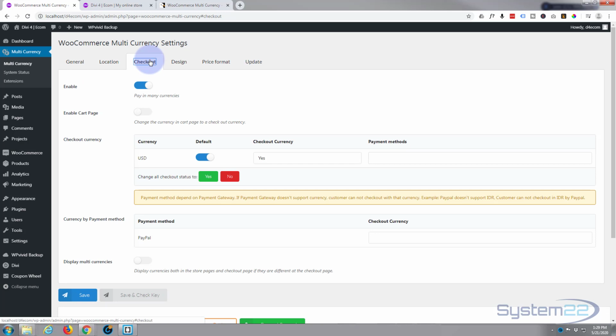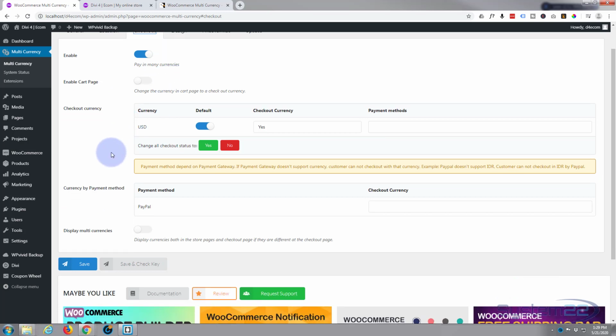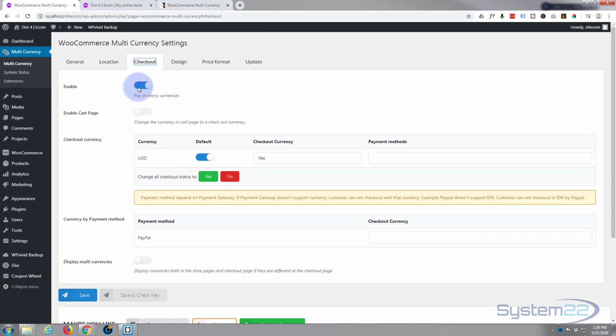If we go to the checkout, we want to enable it on the checkout page as well so they can see it in their regular currency. And the checkout currency in itself, we're going to leave in US dollars. So we're in pretty good shape there.